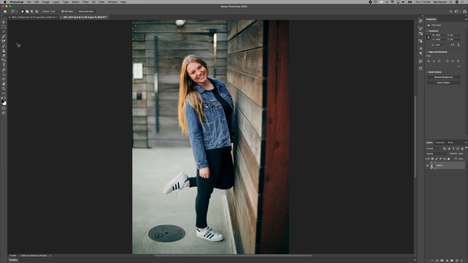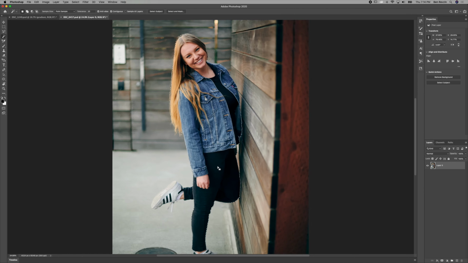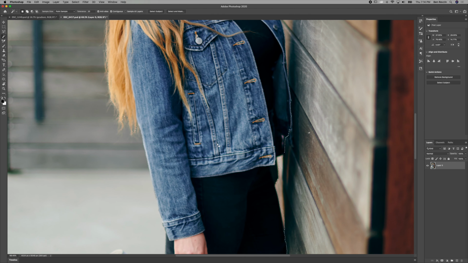First, what I'm going to do is click W for the magic wand tool. And then I'm going to let Photoshop take care of most of the work. I'm going to hit select subject up here. And you can see in just about 3 seconds, it selected most of Montana perfectly with the marching ants.